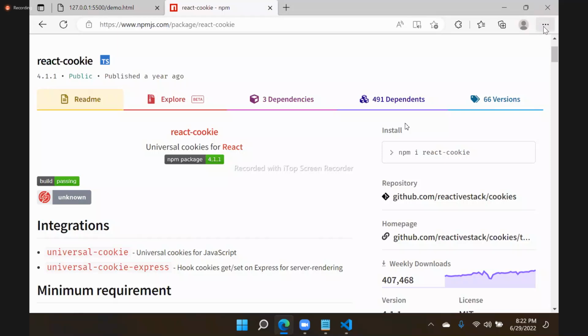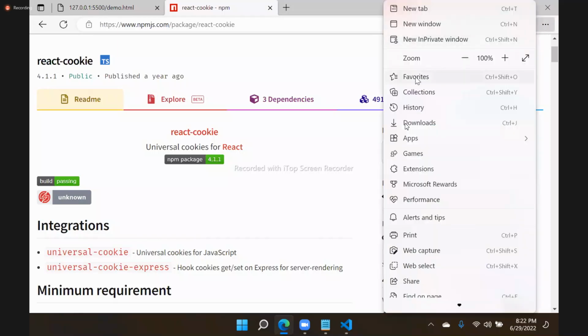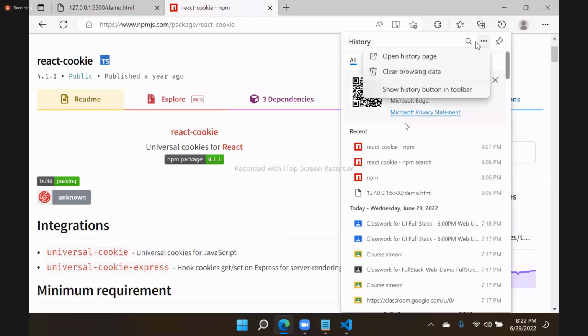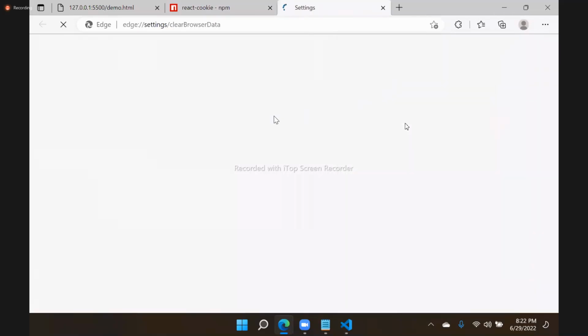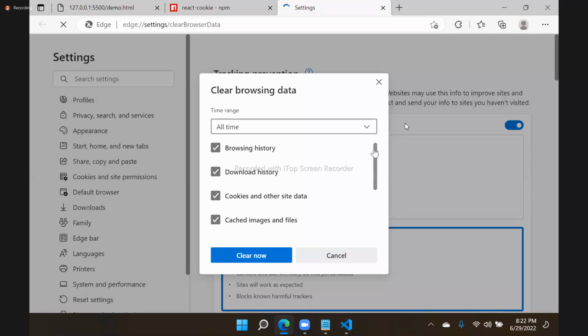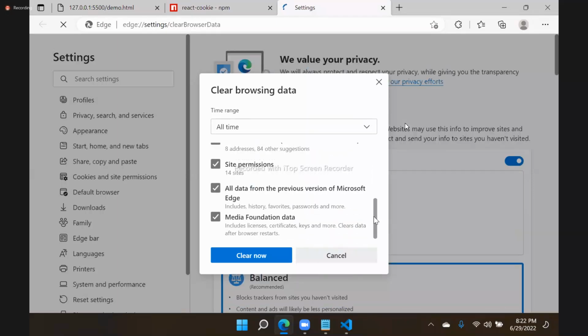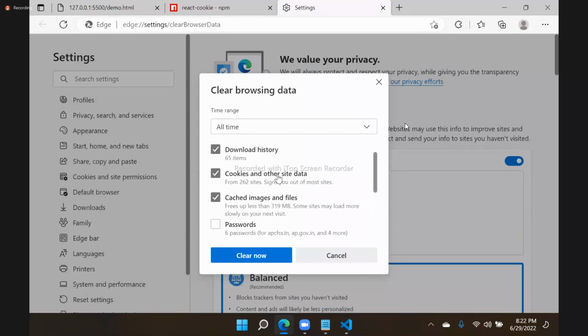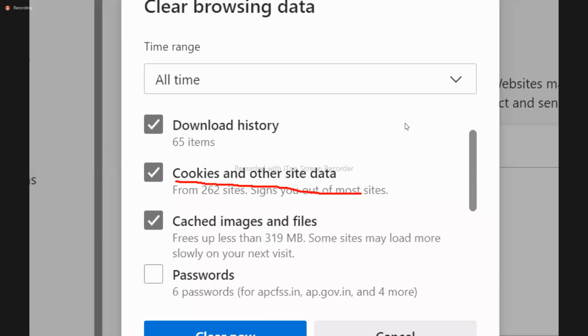You see, in history, there is an option: clear all browsing data. Then it will open this. You see, here they will give you options like cookies and other site data.